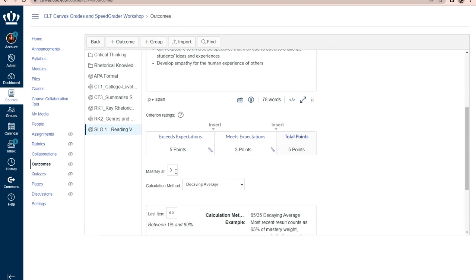From there, you can select your mastery. This is where you would consider your students to have mastered that content. So I'm going to leave mine at 3, which is where they would be set to have met the expectations for this outcome. And then we have our calculation method.